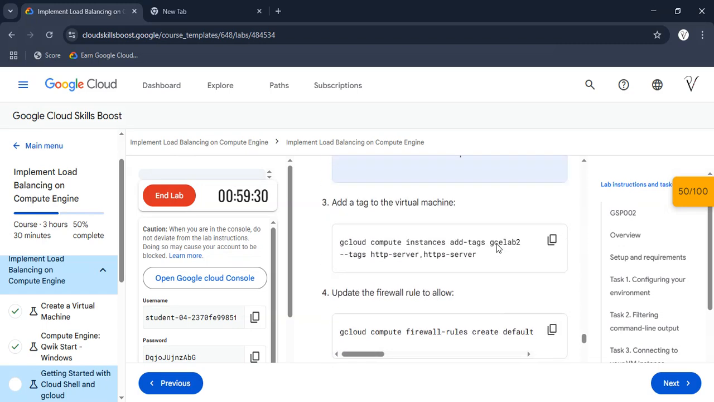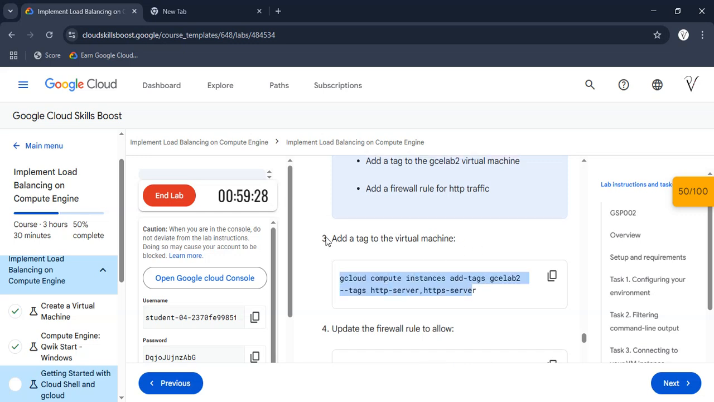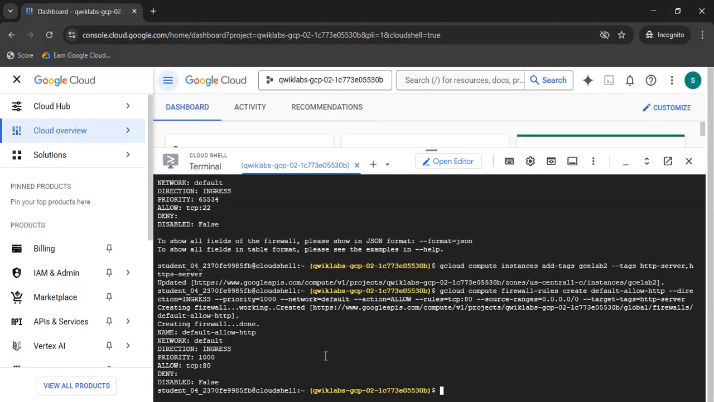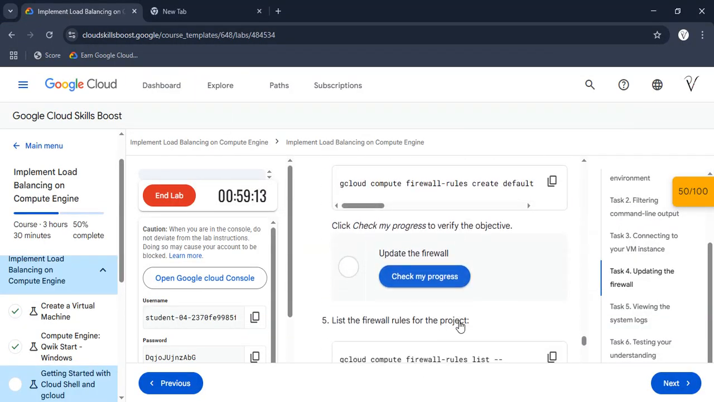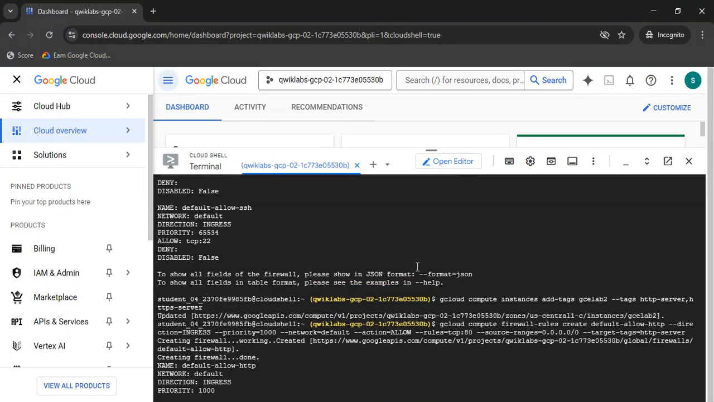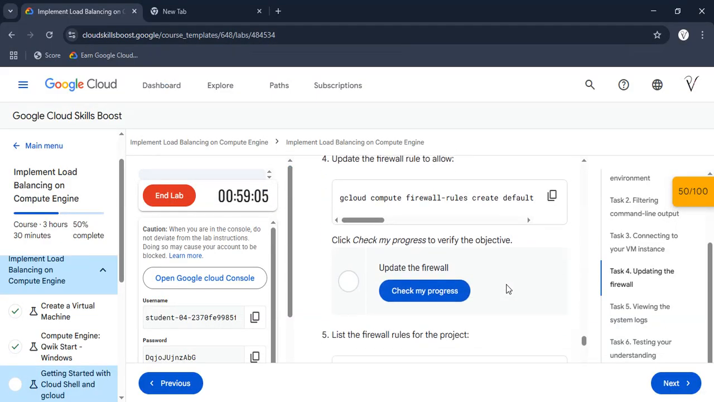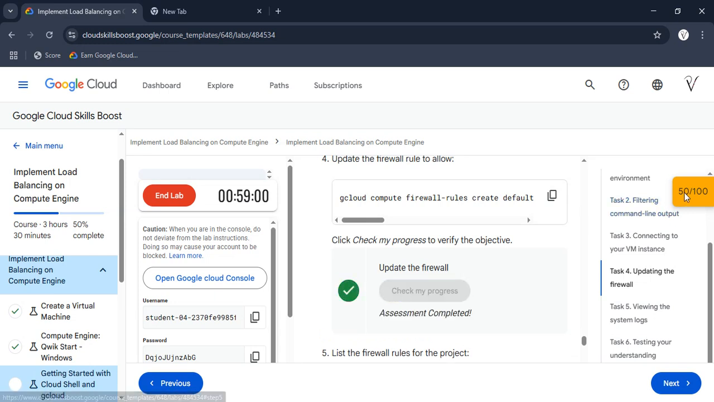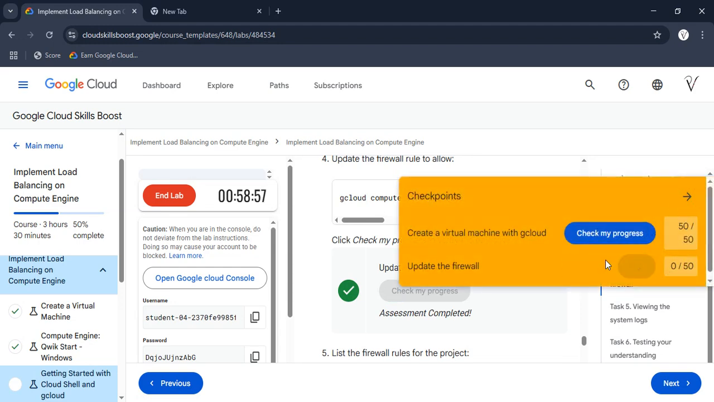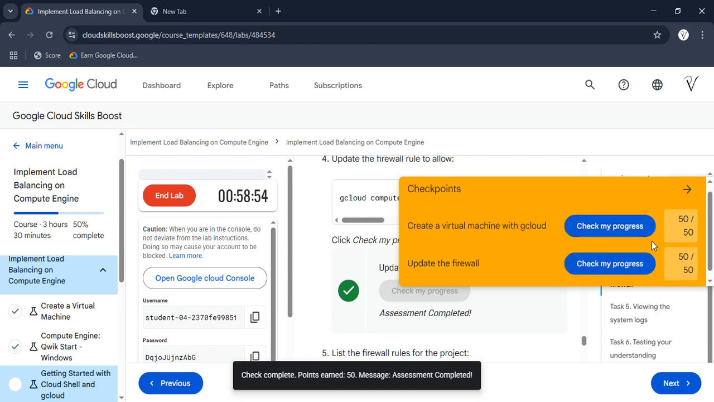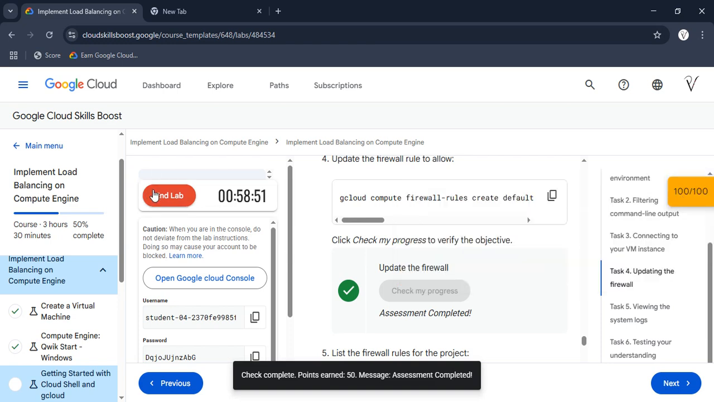I was saying that maybe you can get the error in this code, which is in point number 3 of task number 4. So I didn't get the error. That's good. So simply scroll down. If you are done with this code, you will get this type of interface. Then simply click on this check my progress. You will get the green tick here. And maybe we are done with this lab. Okay, so we are done with this lab. Now you can simply end the lab.